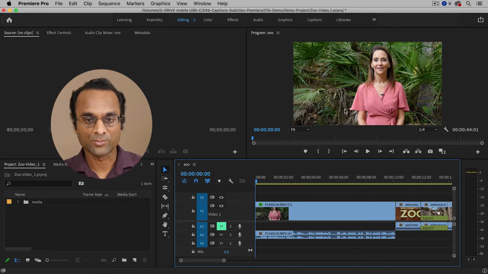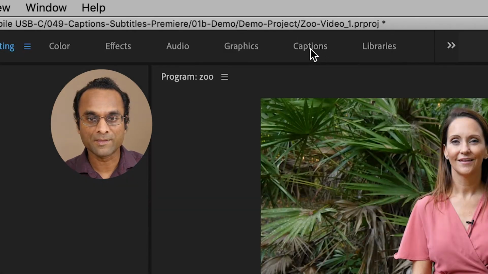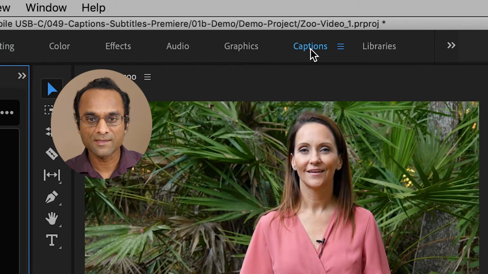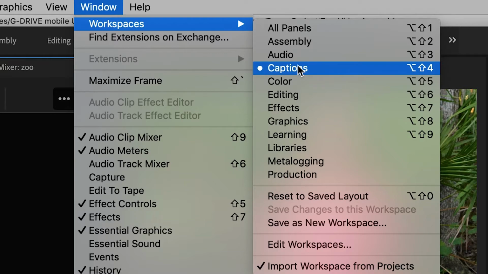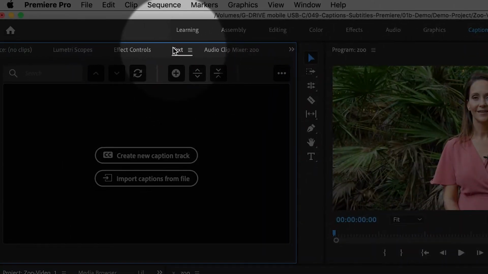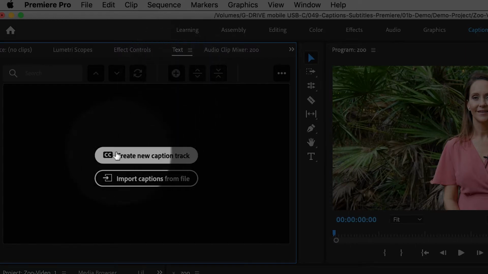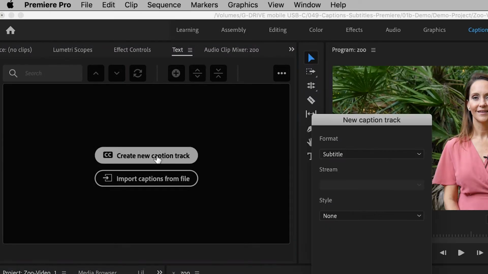And here inside Premiere Pro, I'll show you how to create captions or subtitles. I already have a short video in the timeline, and I am going to switch to the captions workspace by clicking on this button here. If you can't see that for some reason, you can always go up to Window, Workspaces, Captions, and this is going to bring up the text panel. And inside of the text panel, we have a button that says Create New Caption Track. So I'm going to click on that.